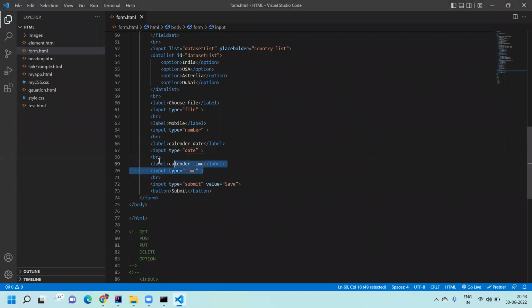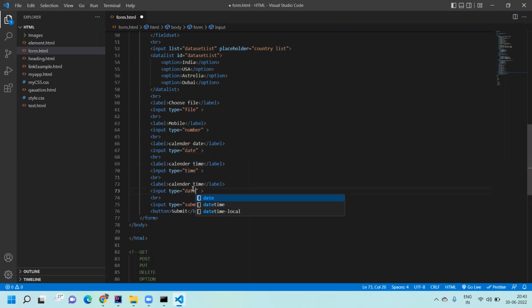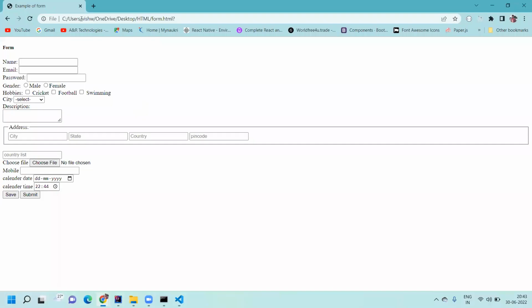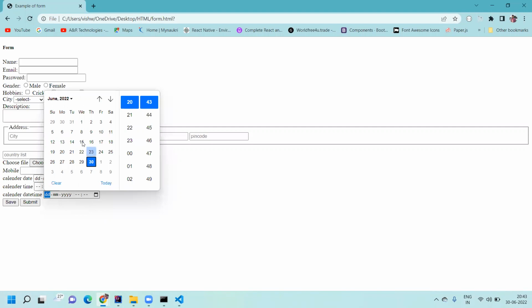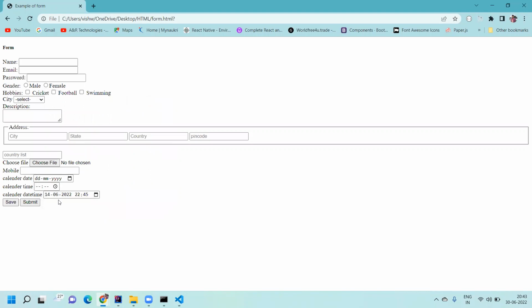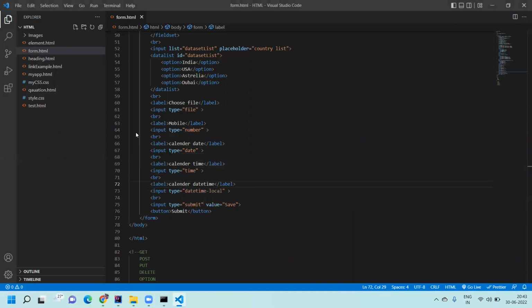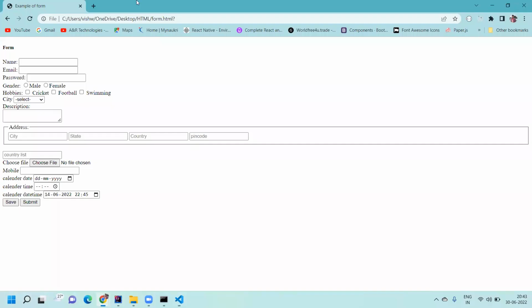And if you have input type datetime-local, in that case you will get date and time both. As you can see, it will open your calendar and time also. So you will get both. Datetime means date and time both, right? So that is the benefit of using type.